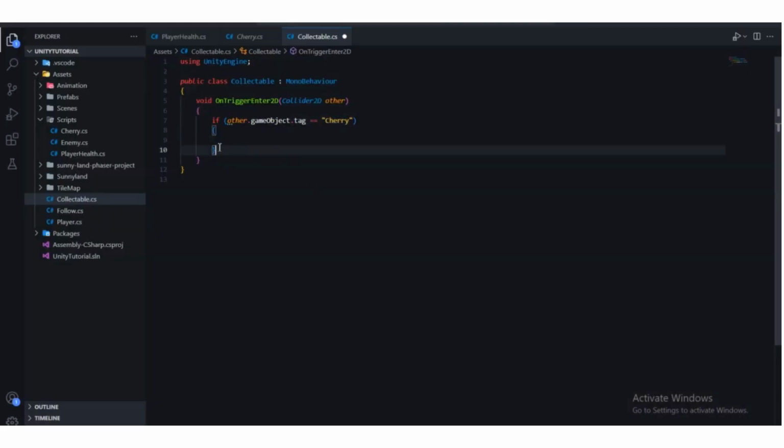Okay, so go over to the script again. What we are doing: this OnTriggerEnter2D function gets triggered when we trigger with something. Okay, and we are checking if that game object has the tag cherry. Okay, if that game object has tag cherry.